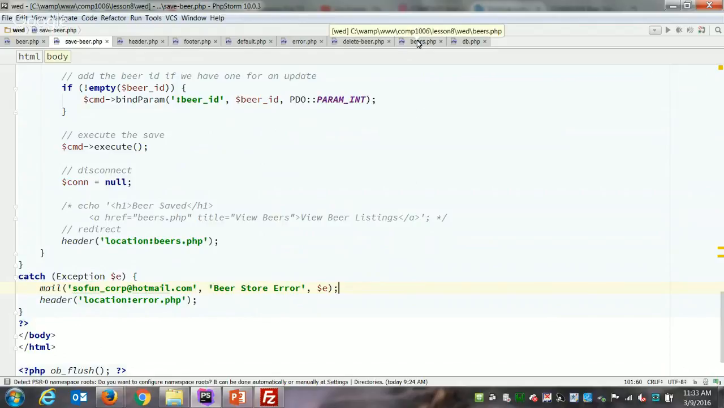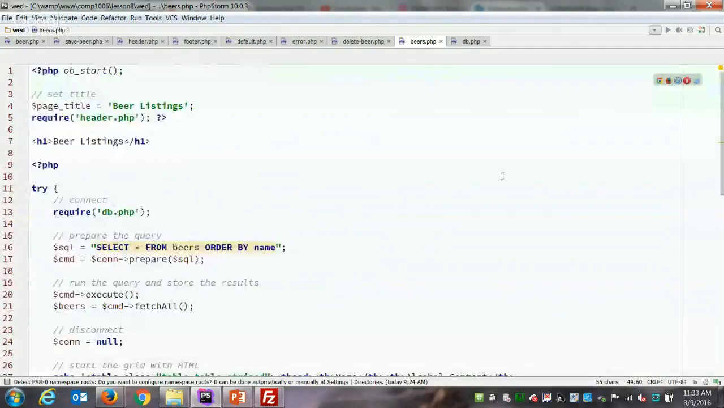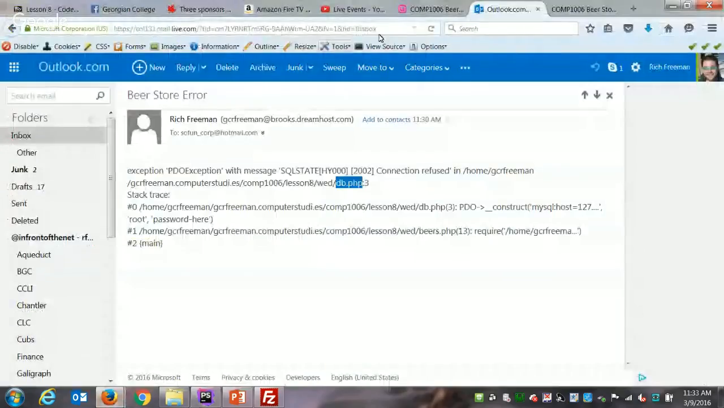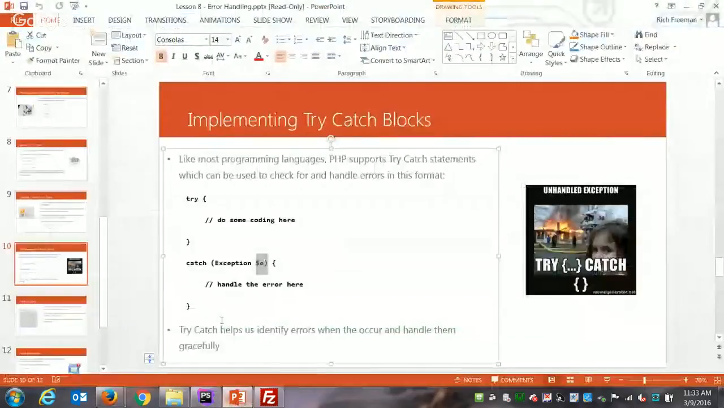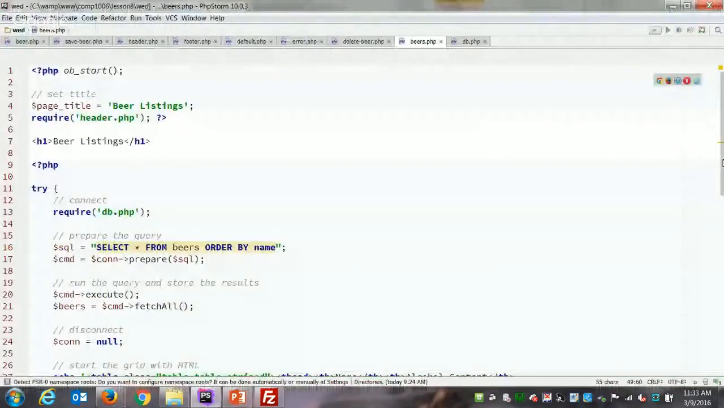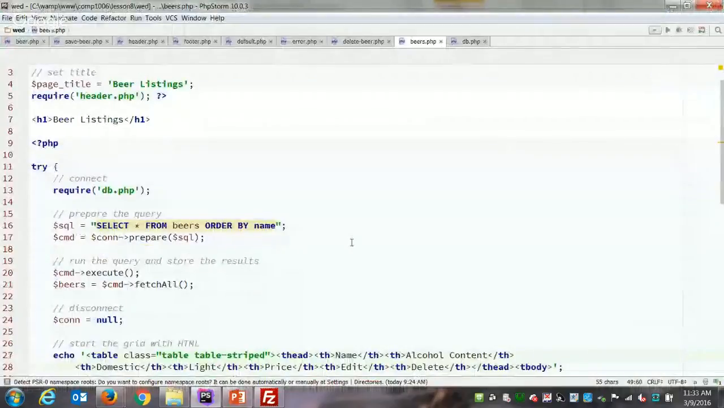I'm going to go back to my beers.php. So I fixed my connection. My beers.php should be working now. There's one thing it won't fix. So let's say I leave off a semicolon or leave out a bracket or a quote.